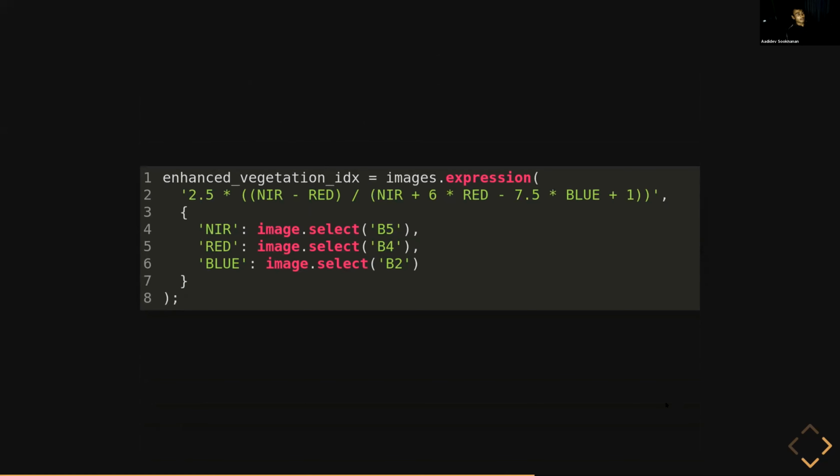Another advantage of doing it like this is that you can also accommodate very complex expressions or complex image math. So for example, if I wanted to calculate the enhanced vegetation index, all I have to do is select the particular bands corresponding to, in this case, near infrared, red and blue, and use a string to define what sort of math operations I wanted to do with these images. And again, this can be done to a set of images over time or over a large area on the data sets.